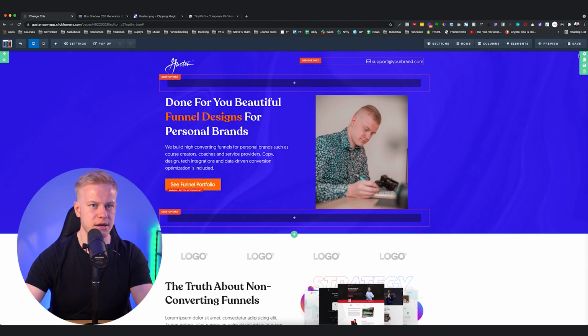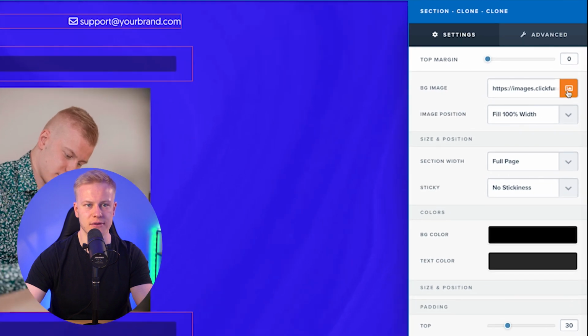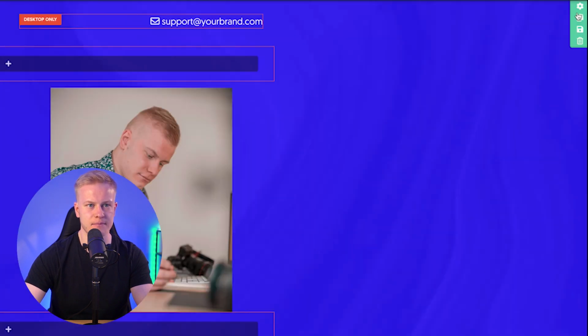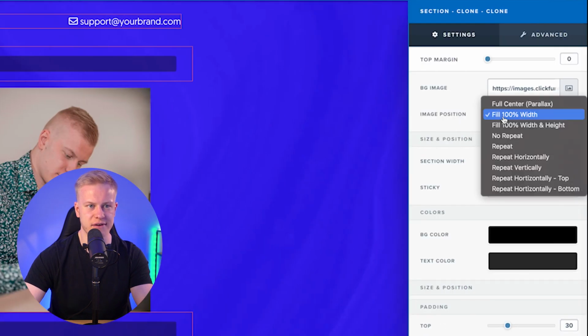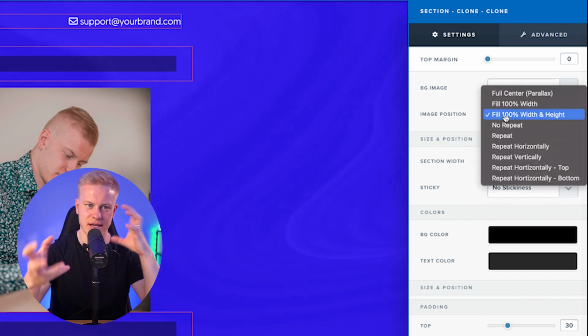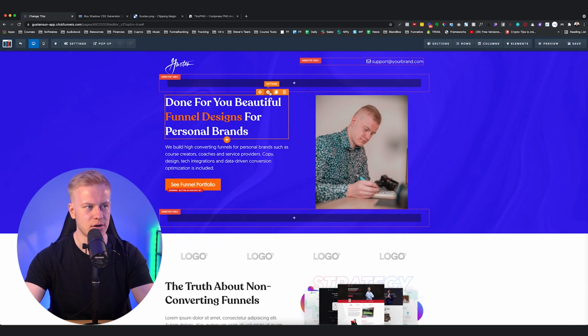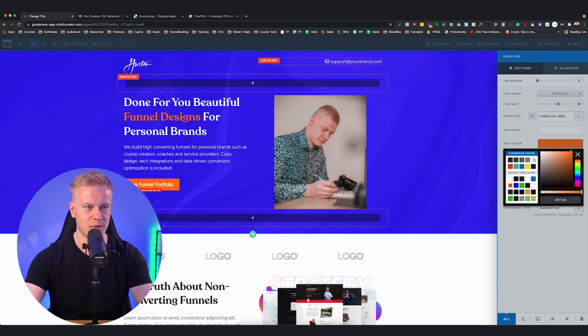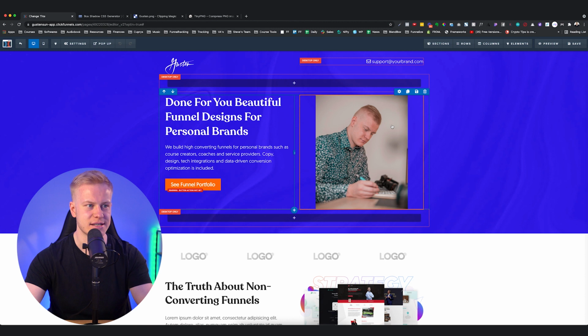But you could also just go here and upload the image and add it. Just make sure that you have it as a fill 100% width and not width and height, so it's not compressing the image. And so now you can see I don't want it to be orange anymore. I want this to be white because I can see it better. Button is okay.